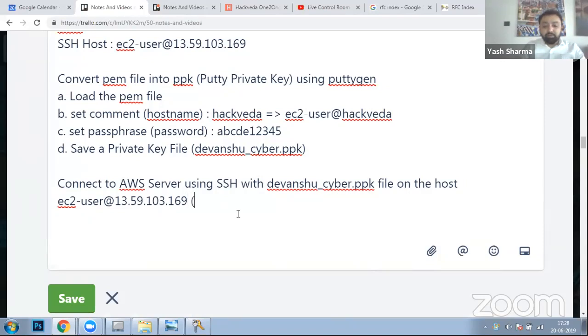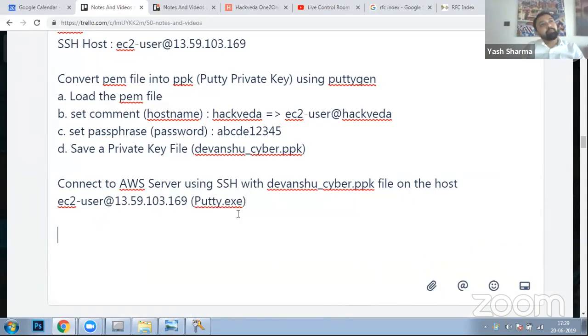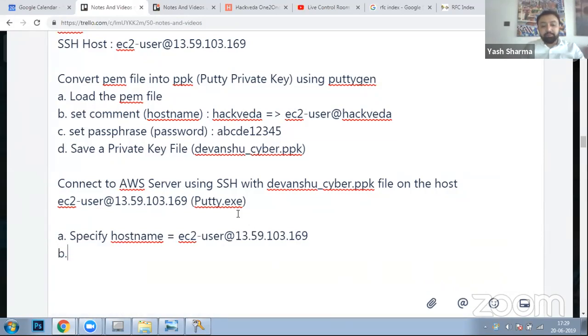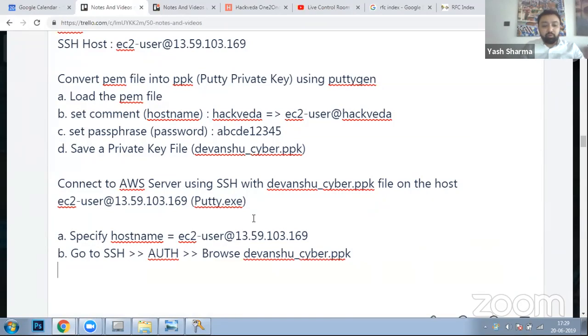Okay. Software will be putty.exe. So करना क्या है? A, specify host name, which is going to be EC2-user at your IP address. B, go to SSH. Within SSH, go to auth and browse Devanshu_cyber.ppk. See, open connection.